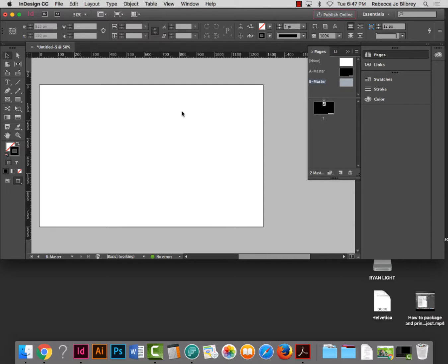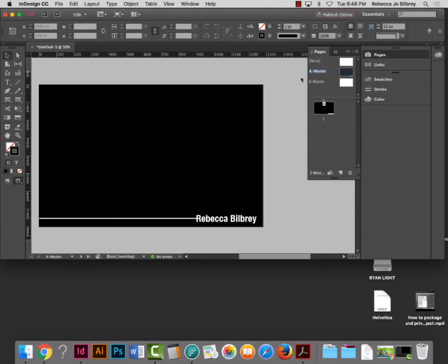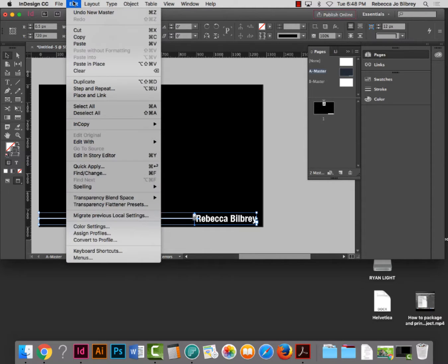Now it's white because by default they're filled with white. Now I want my name down there in black with the line black. So I'm going to go to my first master page, which was my A master, using the selection tool, which looks like a black arrow on the toolbar. I am going to click on the stroke, the line, and hold down the shift key and click on my name. Multiple selections means, you hold down the shift key for multiple selections. You guys should know that. So I can copy that. Usually that's Command C, but I'm going edit, copy, just for visual reference.